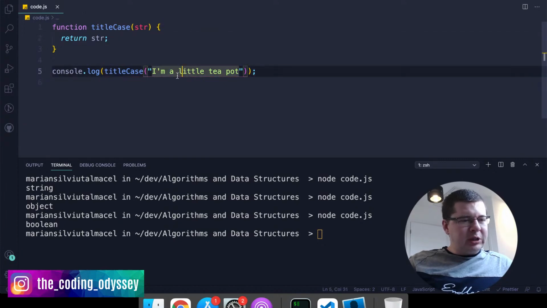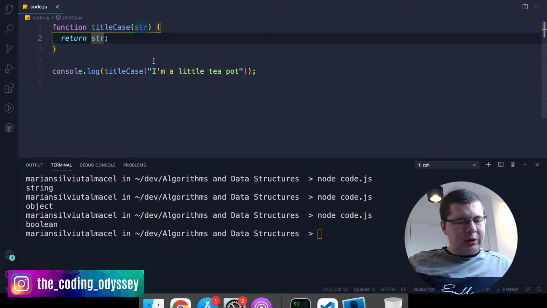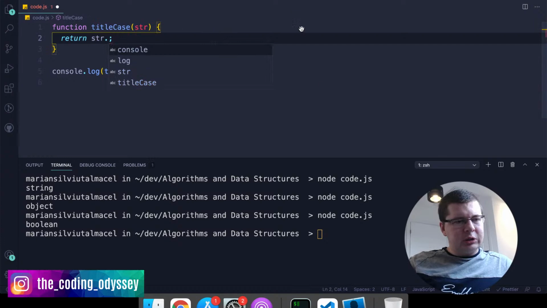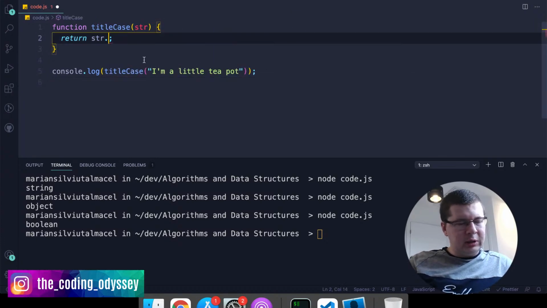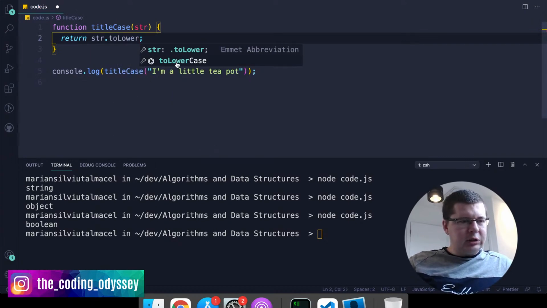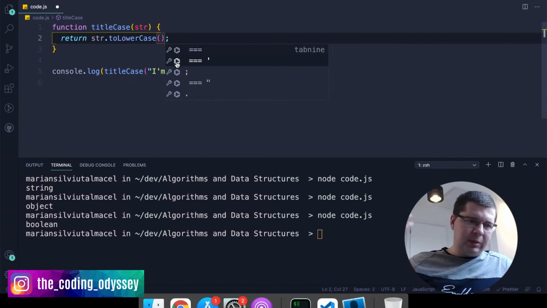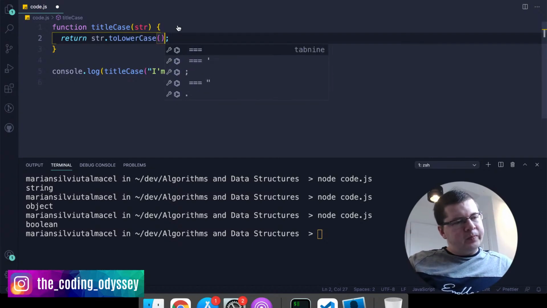So basically, what they want us to do is, given a string, return this string, but with all the first letters of each word capitalized, and all the other ones should be lowercase, right? So we could say something like this. We could say string to lowercase, because in case there's any uppercase letters inside, we want to lowercase everything first. So we're gonna say to lowercase. This is a method that you can use on string. This is gonna make everything lowercase.